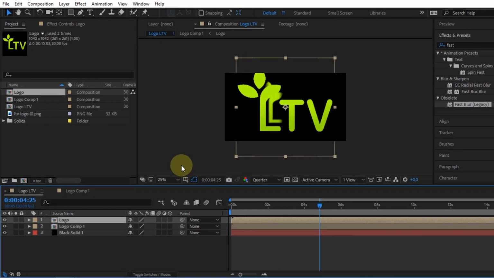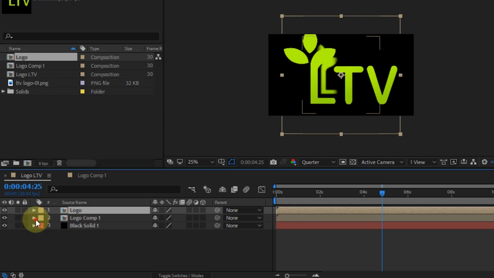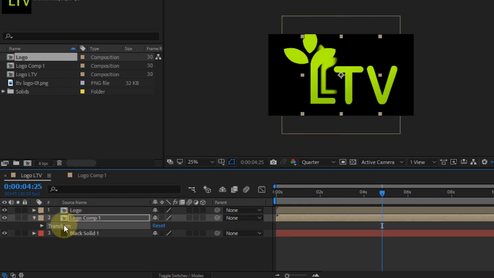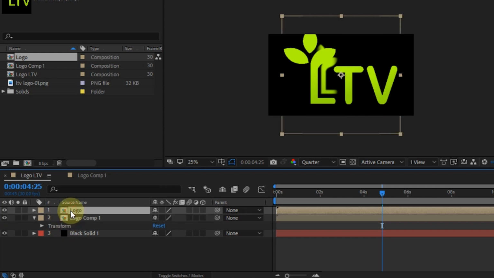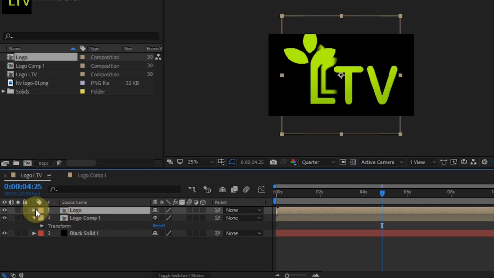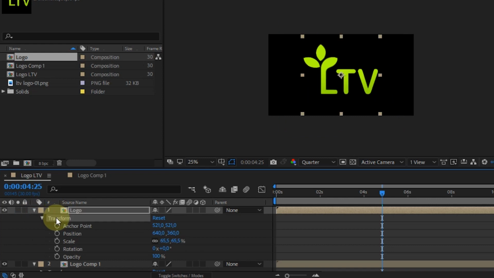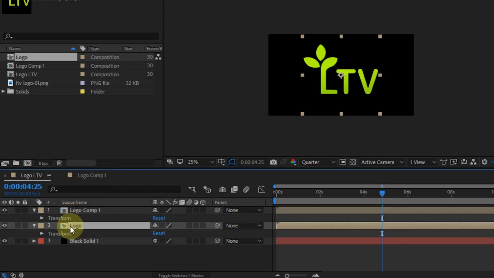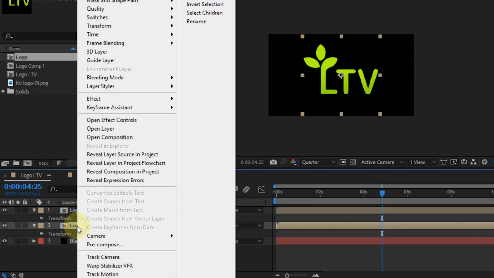To make positioning and scaling easier, I'll copy the transform from Logo Comp 1. Pressing Ctrl-C on the keyboard. And paste it by pressing the Ctrl-V button in the Transform section of the logo composition. Move Composition Logo under Logo Comp 1 layer.